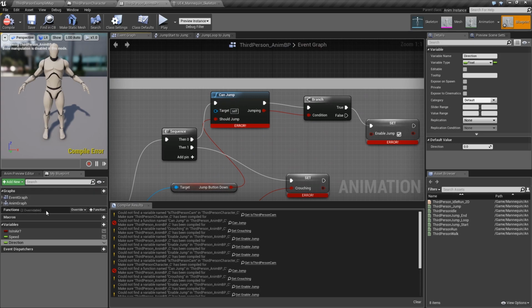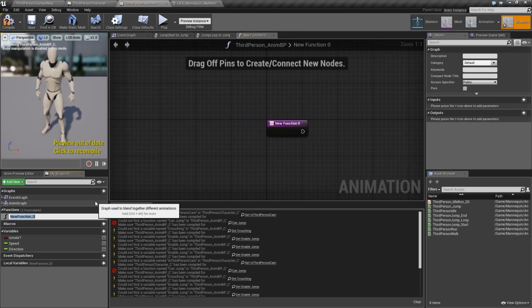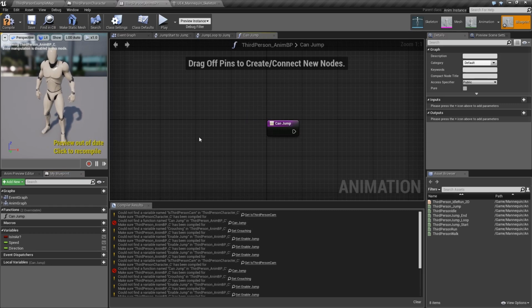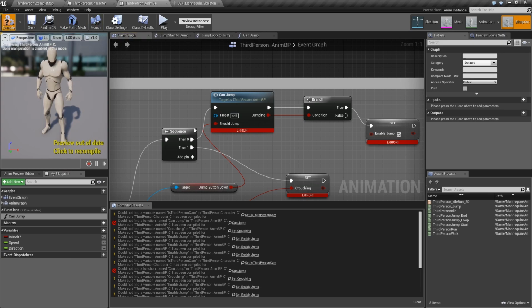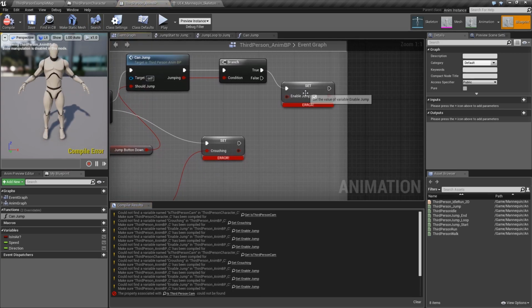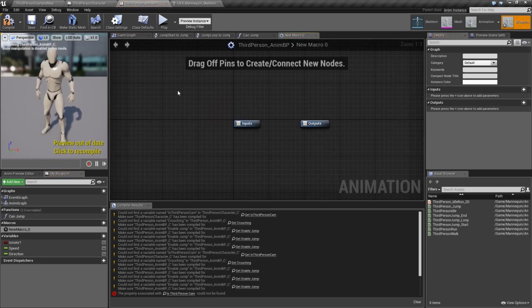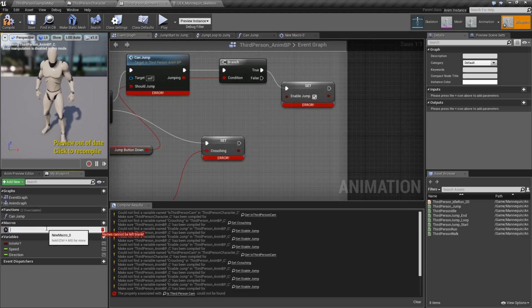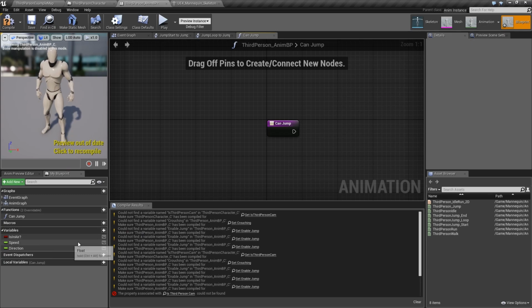Can jump. So can jump is a function. So we're going to make a new function called can jump. Okay, and we're going to go back here, compile. Boom, it exists. Enable jump is another variable. It's a boolean. So we're going to click macro by accident, and we're going to delete it because we didn't really want to click that.